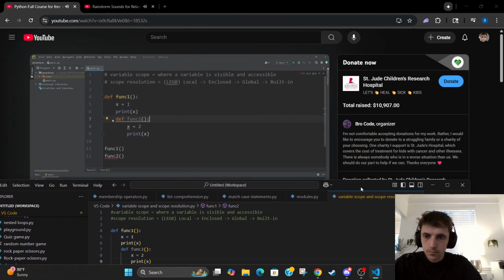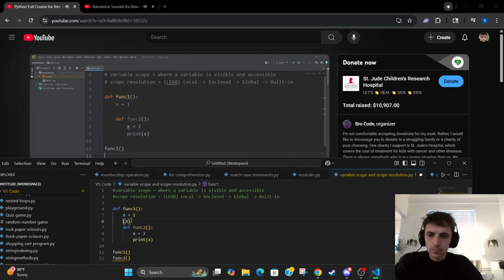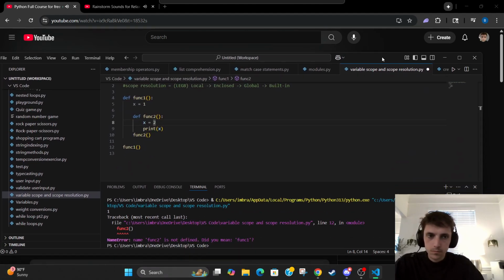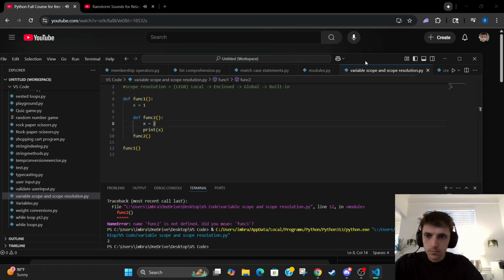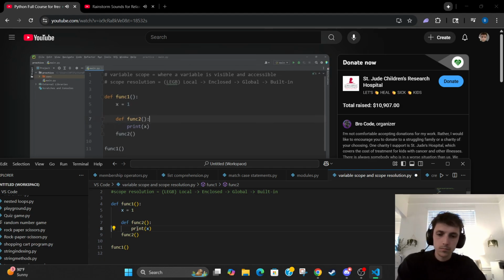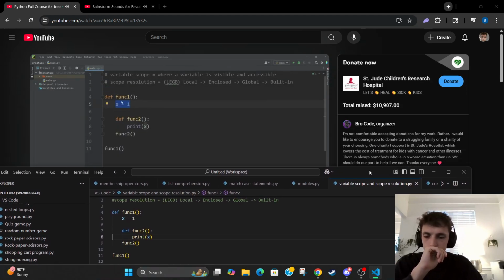So I'm going to eliminate this print statement. Let's get rid of function 2. At the end of function 1, we will invoke function 2. Like I said, it's pretty complex. We won't be using this until much later. Within function 2, if I was to print X, we would use the local version, where X equals 2. If I was to eliminate this variable declaration, we would use the enclosed version instead, where X equals 1.